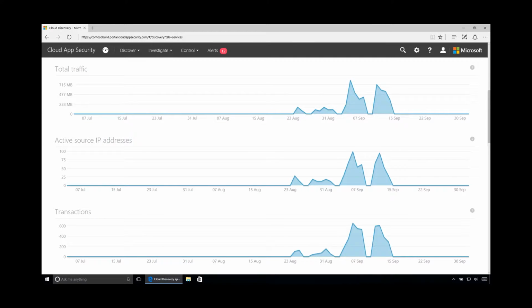Let's scroll down. You also have access to powerful reporting and analytics capabilities for you to gain the complete context of your cloud usage, such as usage patterns, upload, download traffic, and top users. Let's see how you can investigate and gain detailed visibility on a file level.